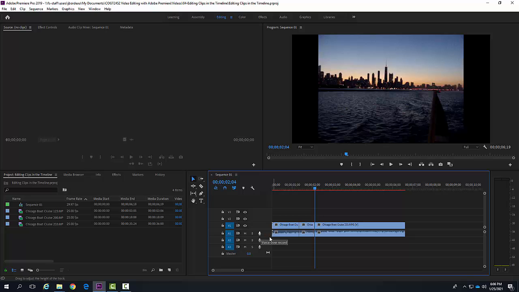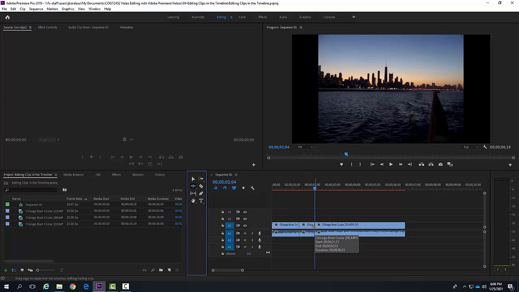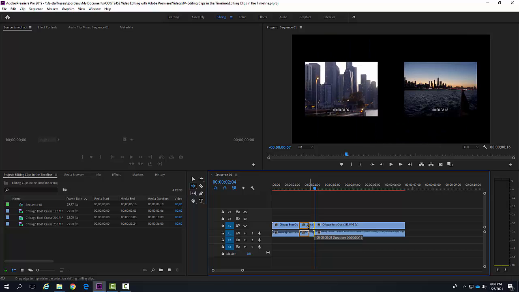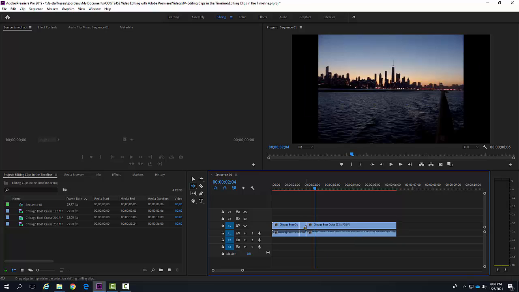And then I'm going to come over here to this Ripple Edit tool. I'm going to come down here and grab hold of this cut right here of this time head. Notice how it gives me that bracket with an arrow, and I can go in either direction. I'm going to hold my left mouse button down and drag it. I'm going to drag it over quite a bit so you can see. I'm going to let it go.